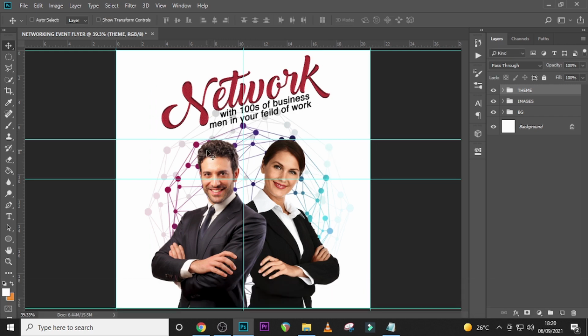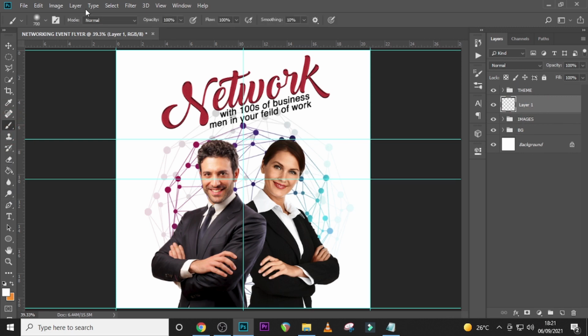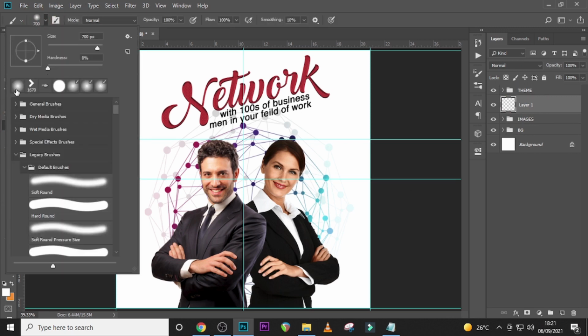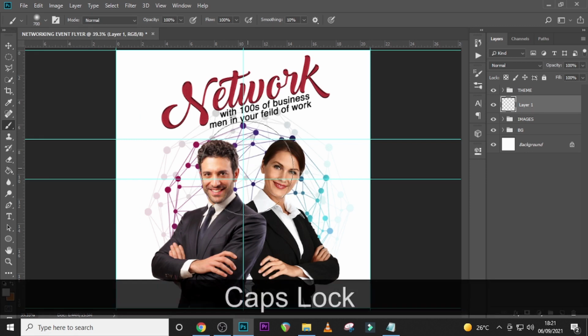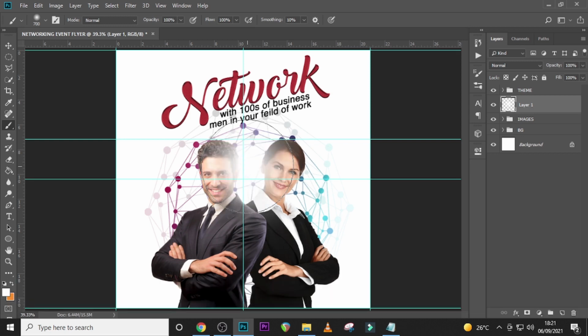Awesome. But there is a problem. I don't want what's behind the network to show, and so what I'm going to do is give it a brush here, put a layer between the images and then the theme, and then I'm going to choose my brush. Also I'm going to choose a soft round brush. I'm going to set the hardness to 0, the opacity to 100, the flow to 100. I'm going to come here as well, change the color to white, make sure my caps lock is off, and then set the size to something like this, and then click here.